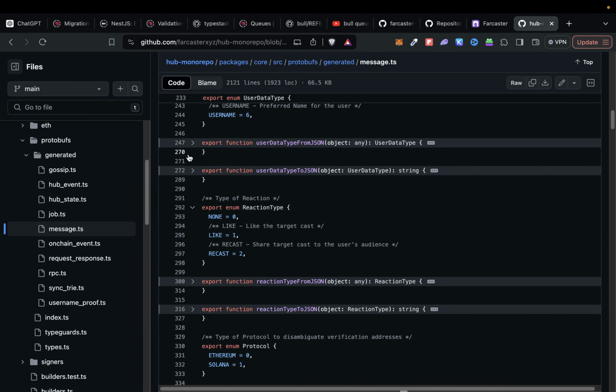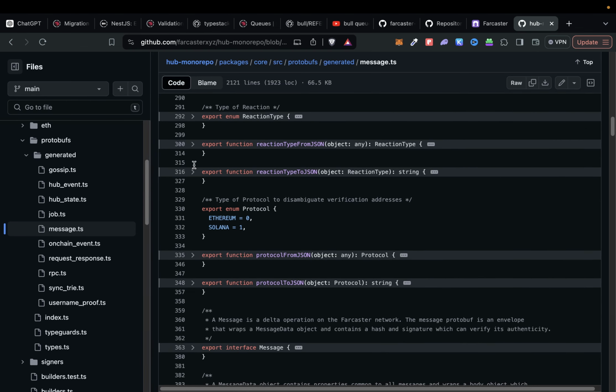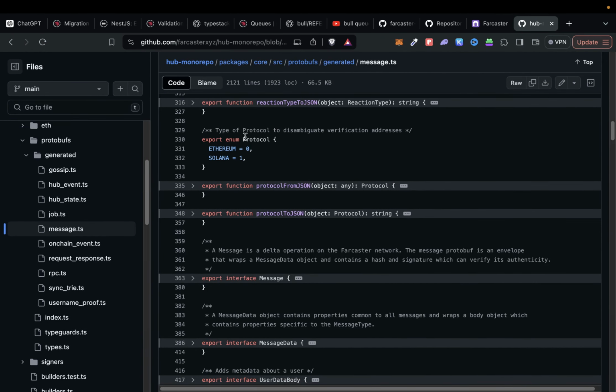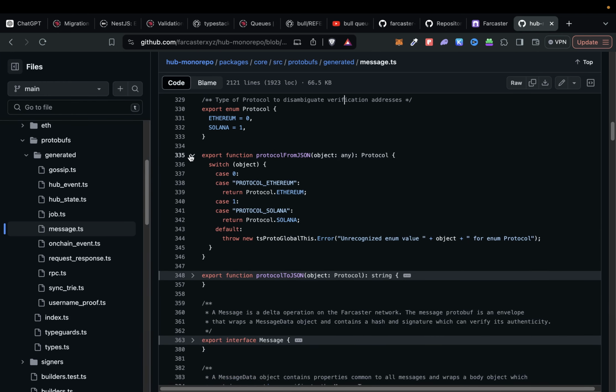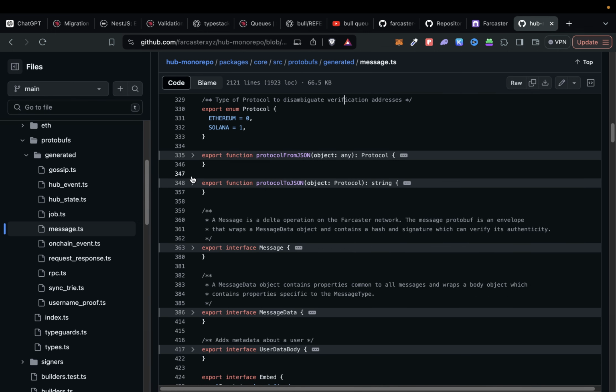Reaction type like recast, as I told you before. Same thing from enum to enum. Protocol to disambiguate verification address. So you can either use an Ethereum as well as a Solana address. Protocol Ethereum, protocol Solana.